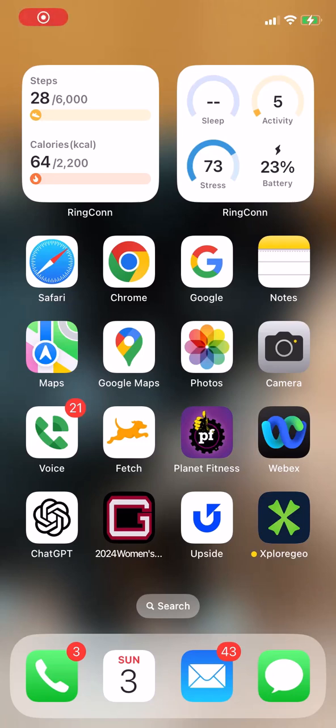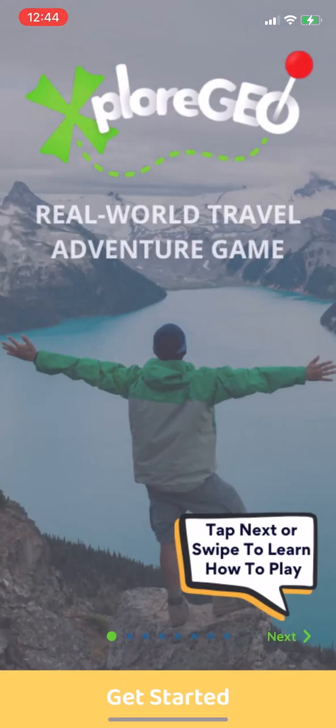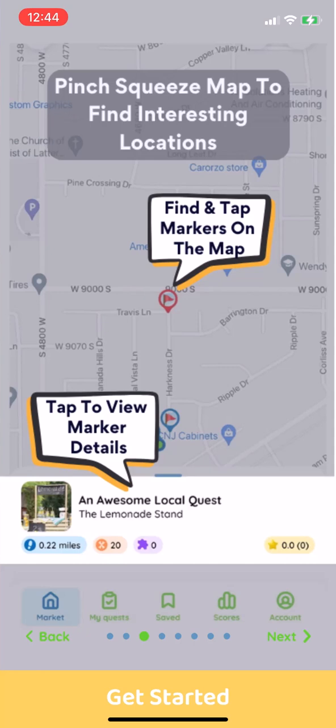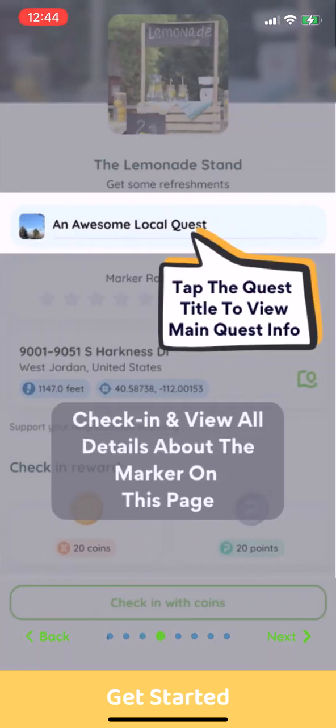Now that we've installed it, let's click on the XploreGEO icon on the desktop of our device and open the XploreGEO app. Once the app is open, I can click Next to see instructions on how to play, or click Get Started at the bottom to go directly to the login registration page.